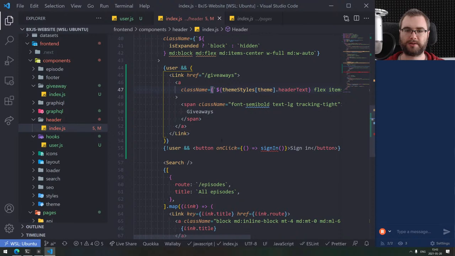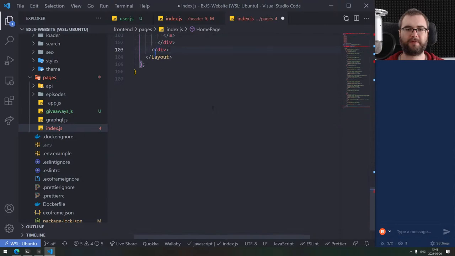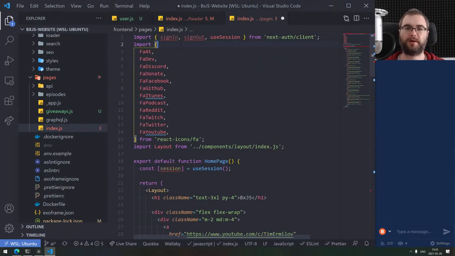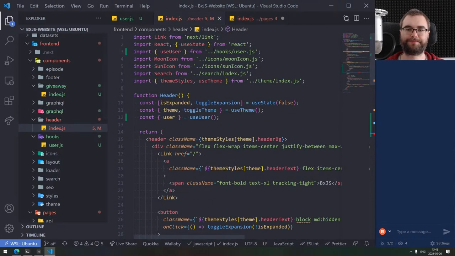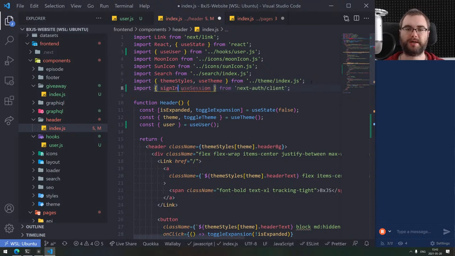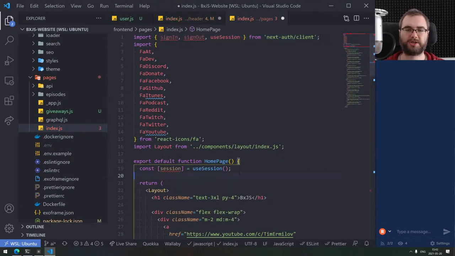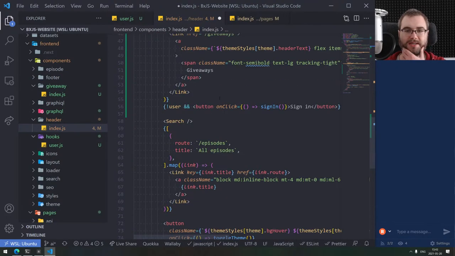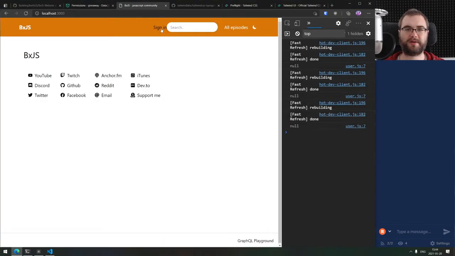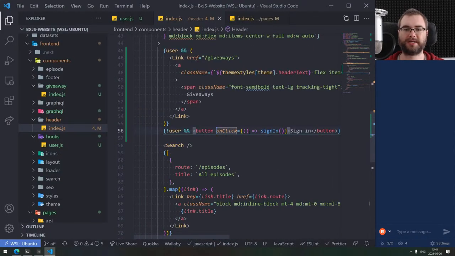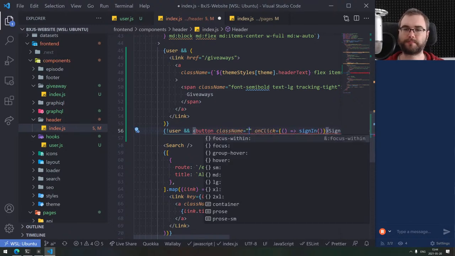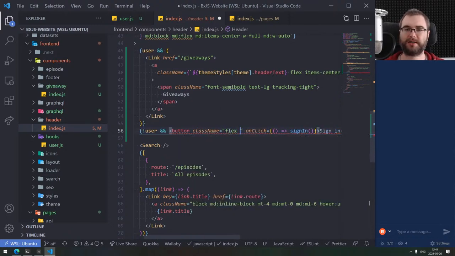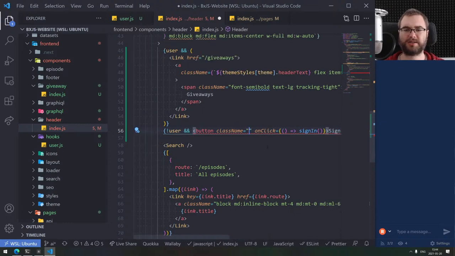Okay, there's the sign in button. Sign in comes from here, so we can kill it from here. We no longer need it here. We do need that stuff. I think we actually don't need session anymore, which means we can kill all of that from here. All right, so we got this sign in button here. If I save it, there's a sign in button. Looks like absolute S, but that is perfectly fine. So it's going to be flex, and I guess, no, it's fine. We can leave it like this.